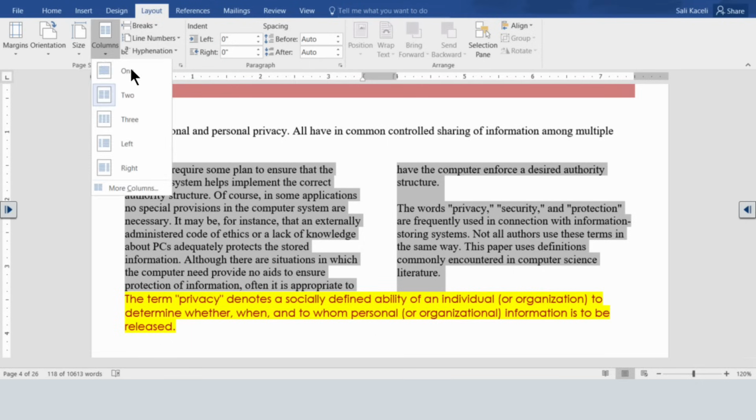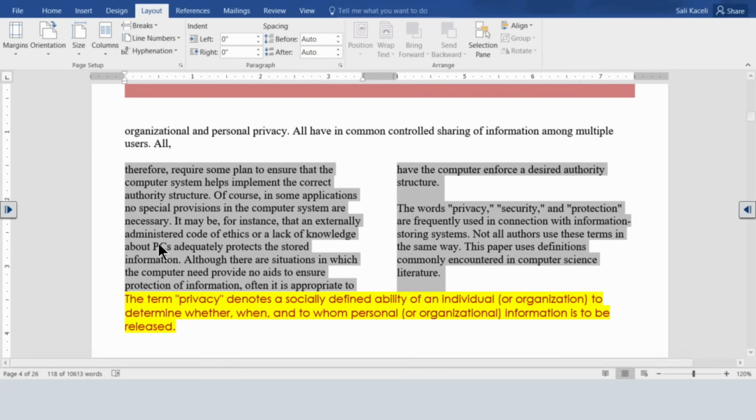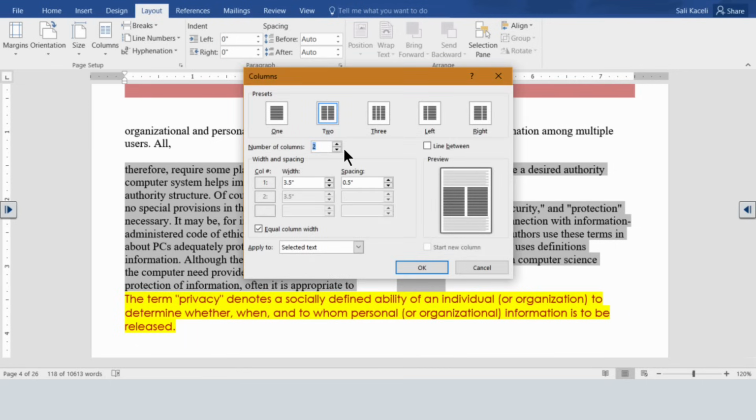The other thing you can do is you can go under Columns, More Columns, and this is where you can customize it even further. Let's say you want a line in between, and you can choose how many columns you want and that type of thing, and then also where it applies, whether it applies to the selected section or to the whole document.